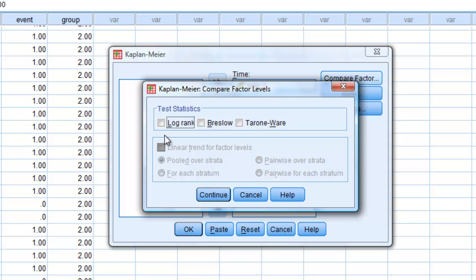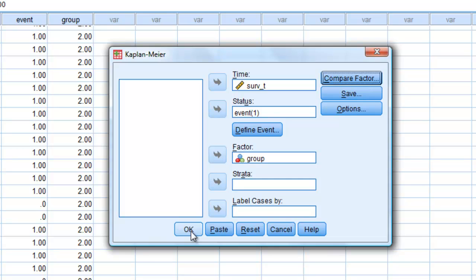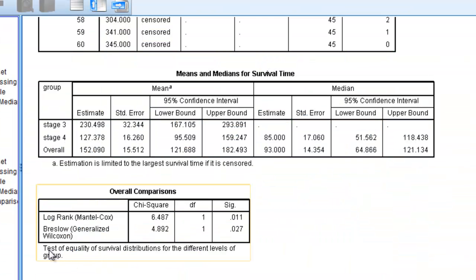My notes describe what the differences are between them. Basically the Logrank test considers the curves equal over the length of time, whereas the Breslow gives more importance to the earlier observations, the shorter lengths of time of survival. So we'll choose both values, click Continue and run it again. And now we find we've got an additional table called Overall Comparisons.